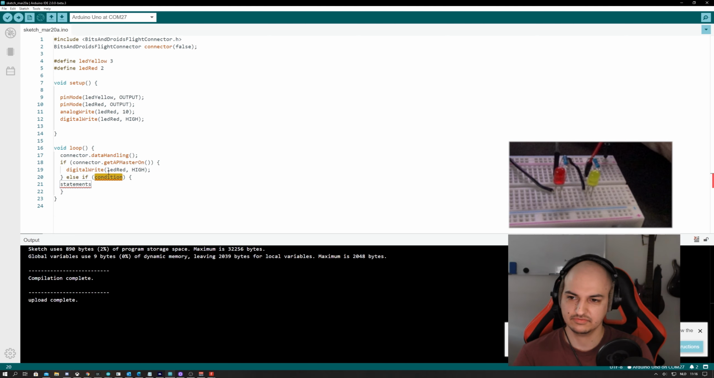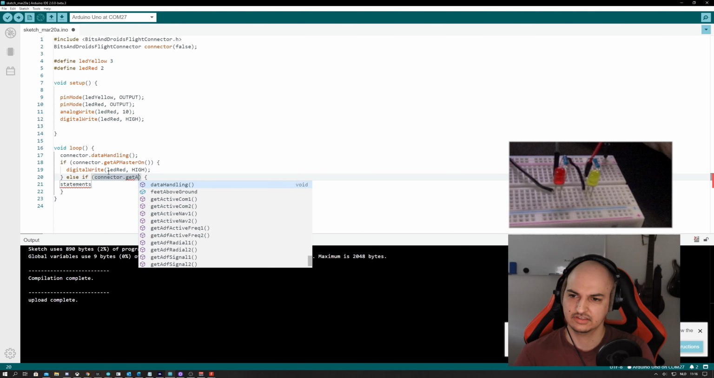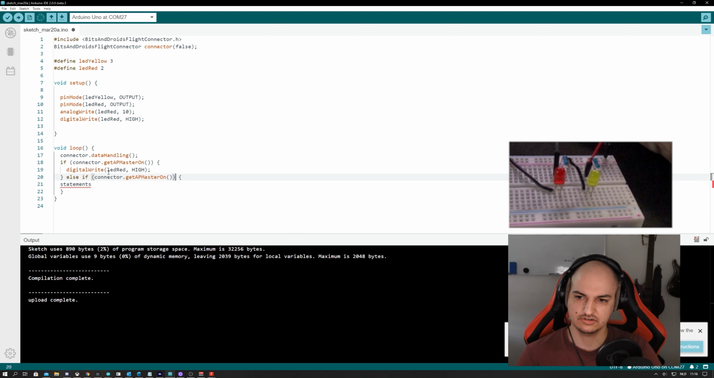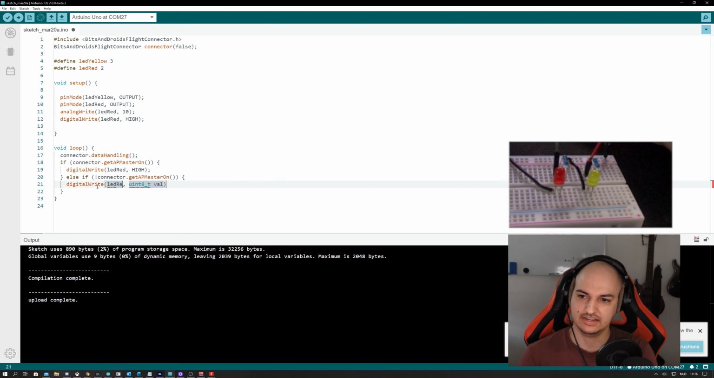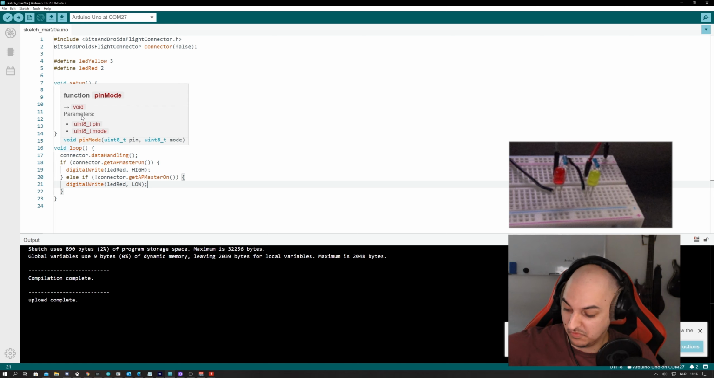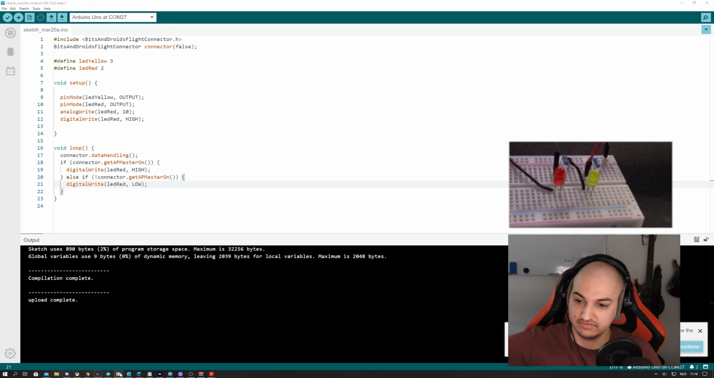Now else if, so if that's not the case, connector.get AP master on, but with an exclamation mark. So if it's not true, because we did an exclamation mark, so if it's false, we are going to do digital write let red, and we're going to make the signal low. So far we made our first statement that's going to check if we need to turn on or off a light.